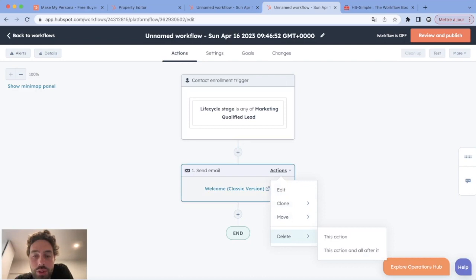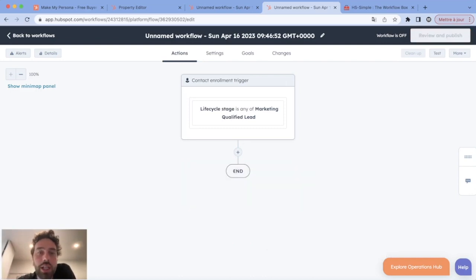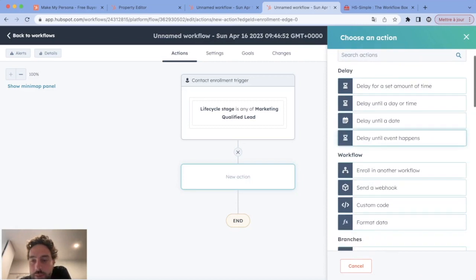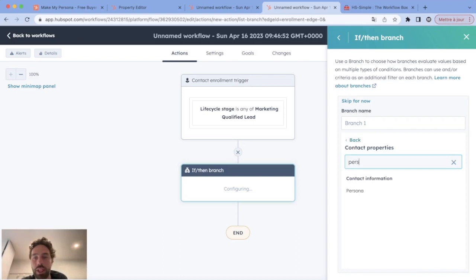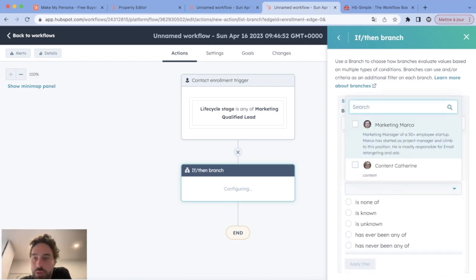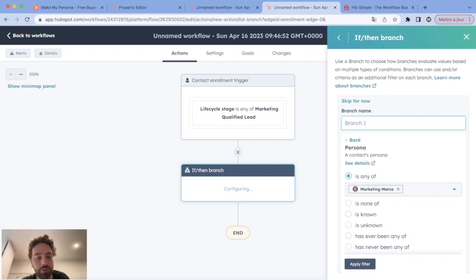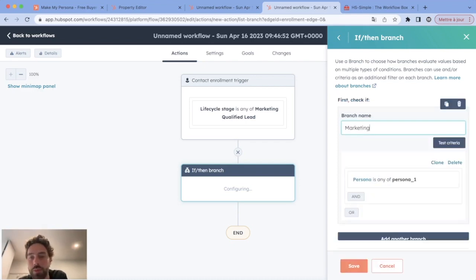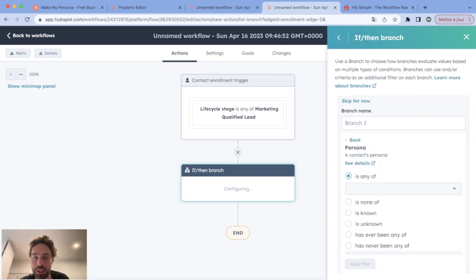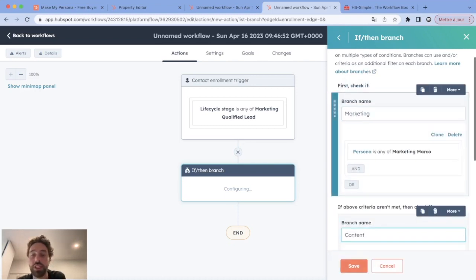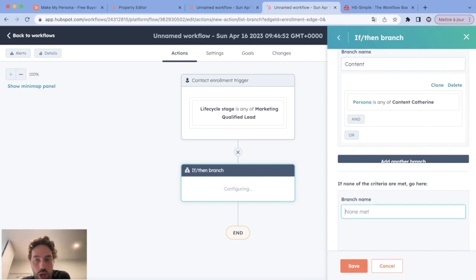So how do you do that? You just create these different email versions, and in your nurturing workflow, you will play with the if-then branch option. And we will create branches based on persona. First branch will be marketing Marco. We call it marketing to be sure. We add another branch for our second persona, which is Catherine content. We name it content. And for some of your leads, maybe you don't have an available persona, so you can say no persona, and you save.